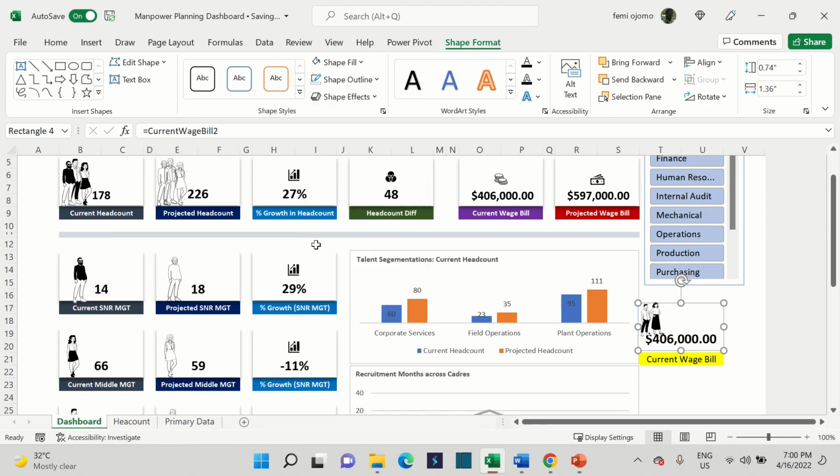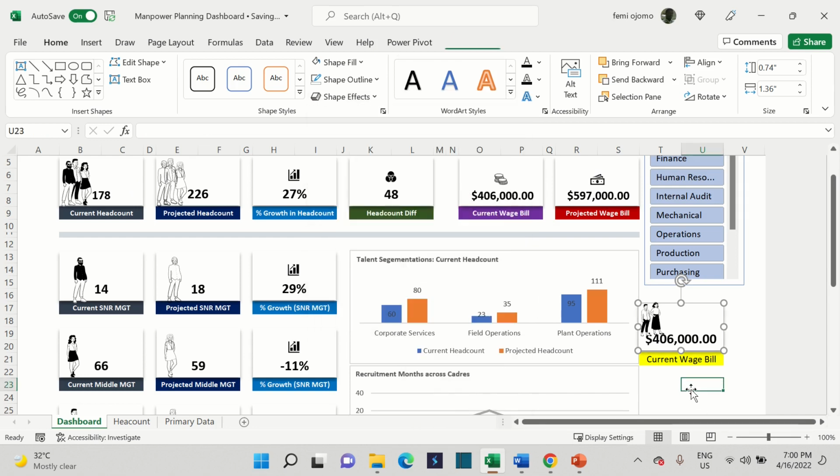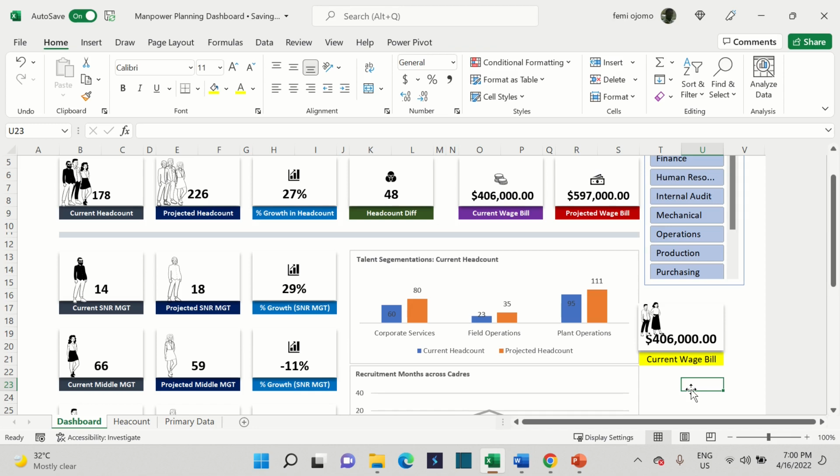Click no outline color. So why you have this is I gave it shadow. So you go to shape effect under shape format, you go to shadow. This is what I selected. So this is what you have. This is the same thing that I have done for everything here.